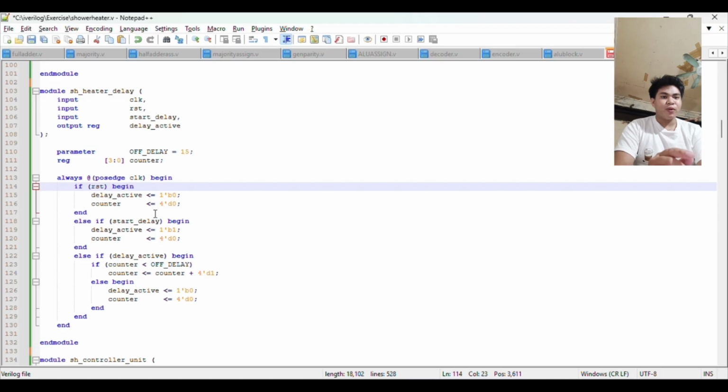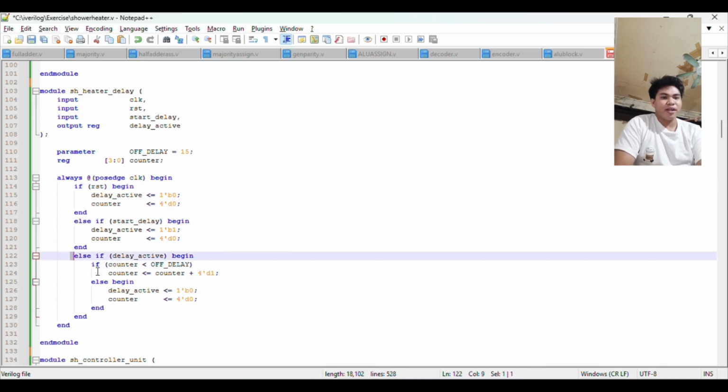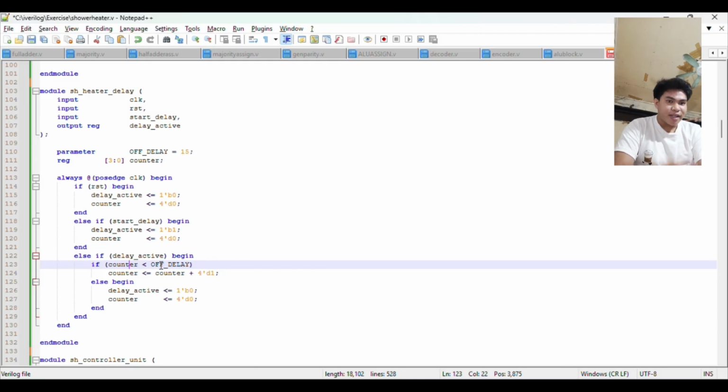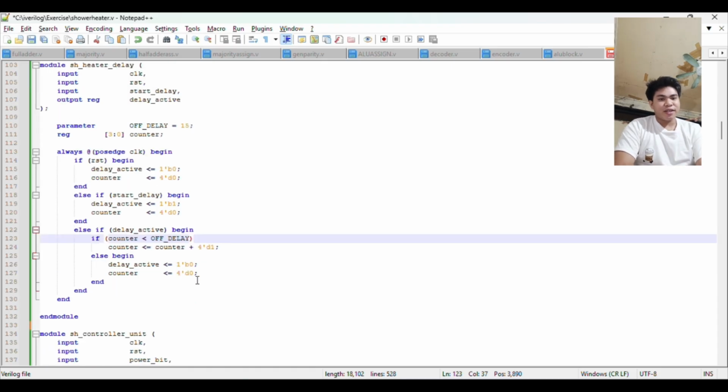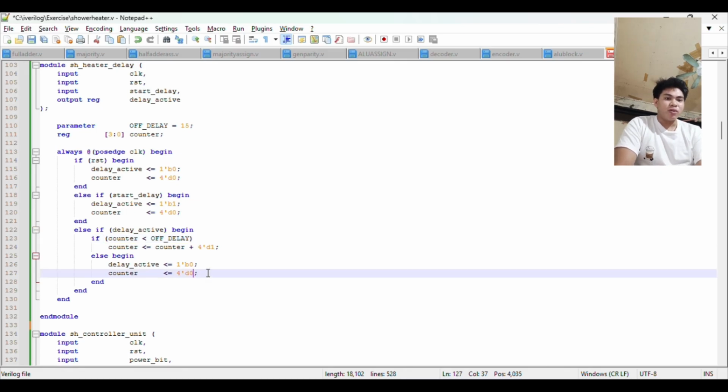If start delay, when a start delay pulse arrives, delay active goes high and the counter resets to 0. The timer has begun. Else, if delay active, while the delay is running, the counter is incremented each clock cycle. If counter is less than the delay, it means keep counting. Else, the counter has reached 15, delay active goes low. Counter resets to 0. The heater is now allowed to turn on again.